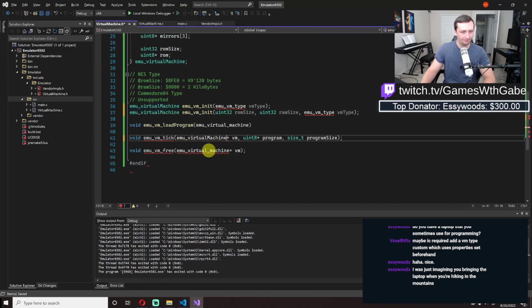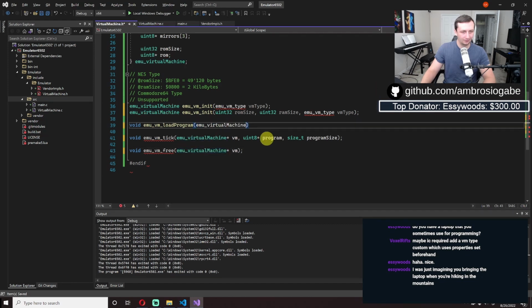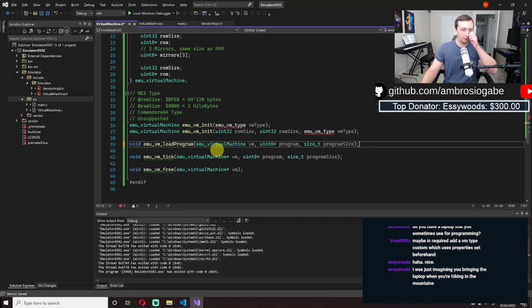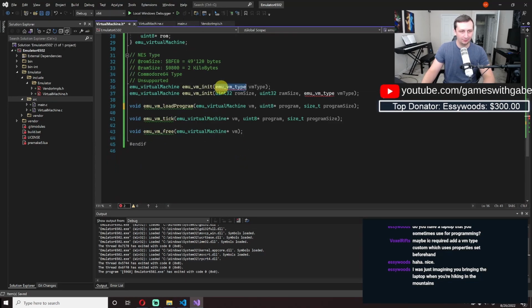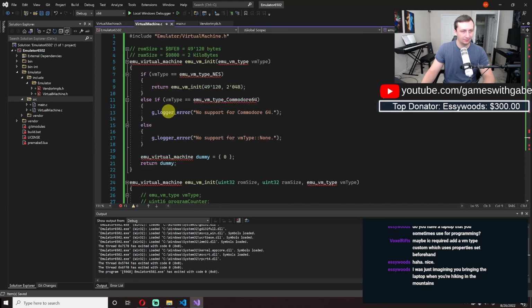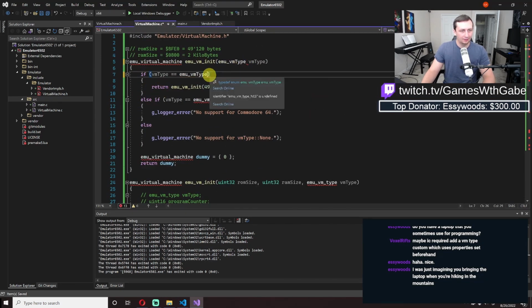We'll fix that in a minute. And then this will take in a VM. All that stuff. We'll load the program and then we can tick through the program and stuff. Just a slight change. Okay, let's go fix this. We just need to do that.